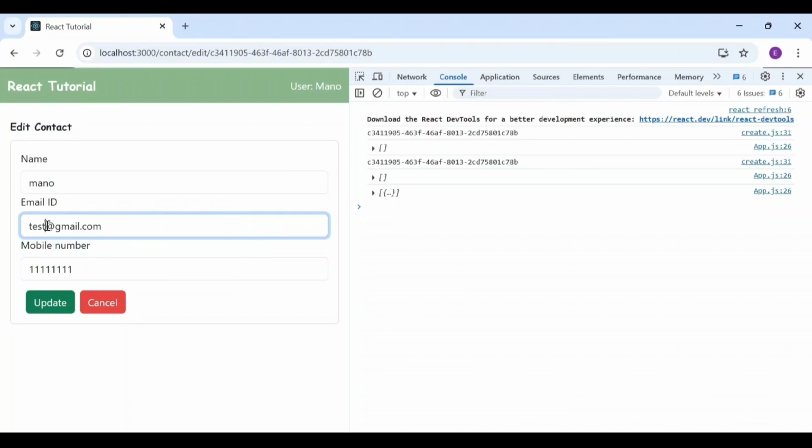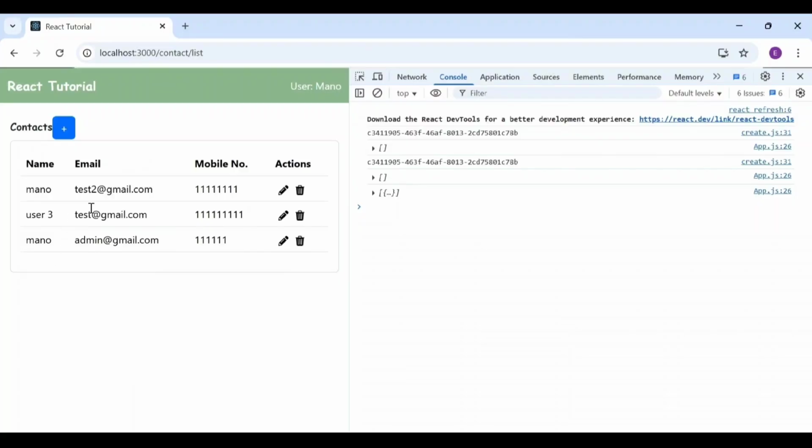We are just modifying the email, and we can update the value. We can check whether it is updated or not. Yeah, we can see the updated value in the memory, right? Now we can check once the complete edit flow.